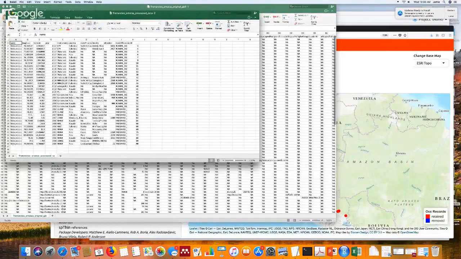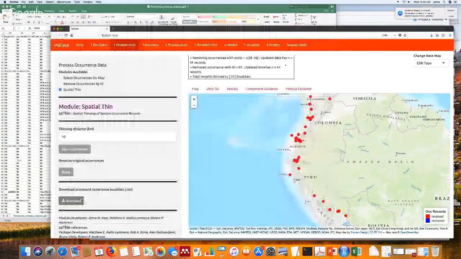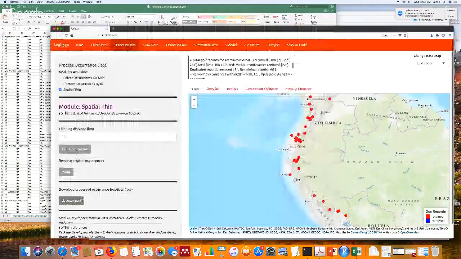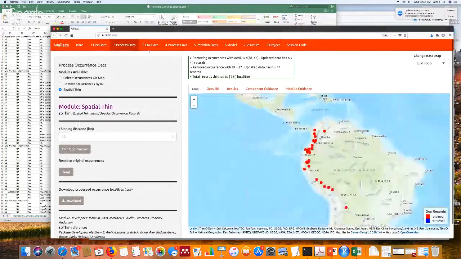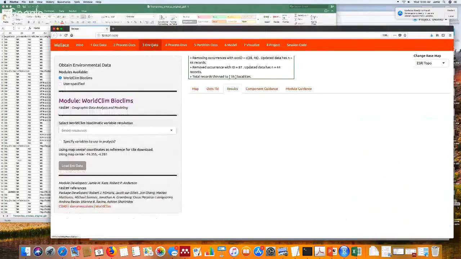And we notice that now we have 35 points instead of the original, I think it was 46. Yes. So now we're down to 35, but we have a much cleaner occurrence data set. So we're happy. We're going to move on now to the environmental data component.